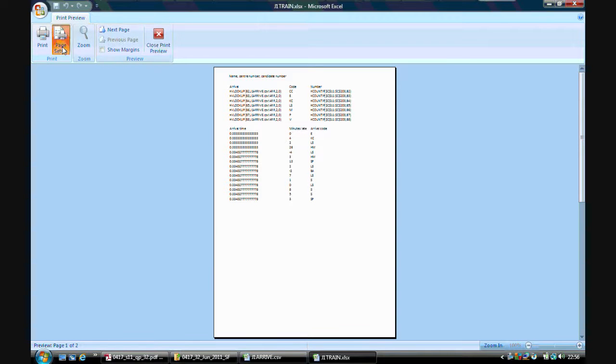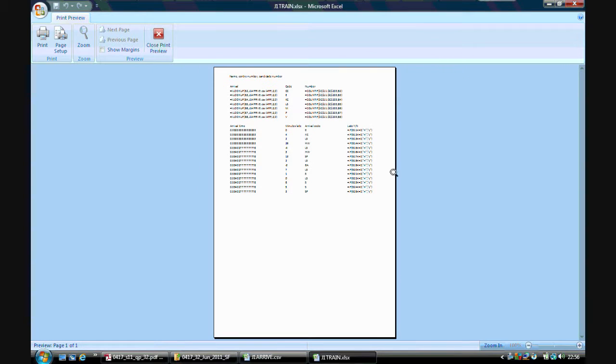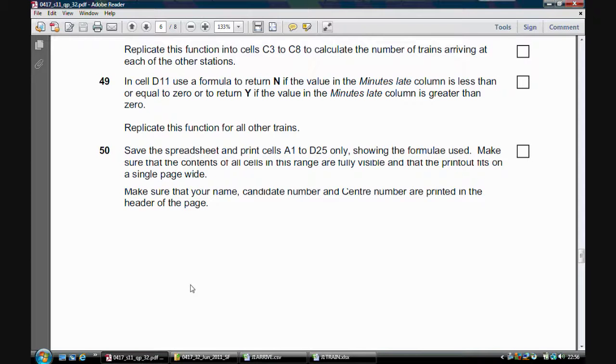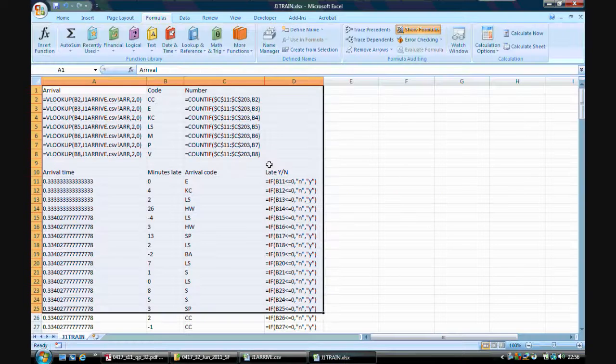So what I've got to do, I go to page setup. I've got to do fit to 1 by 1 and I press OK. So now it fits on a single page wide, page 1 of 1. I click on print and then I close print preview. There are no other requirements, it just asks me to show row and column headings. So that's it. That's the spreadsheet question complete.